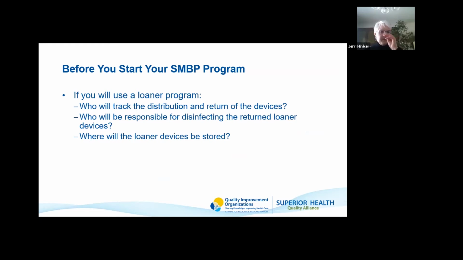So just a few more things when we're talking about starting your SMBP program. This is more about the loaner program, but again, who's going to track the distribution and return of the devices? We talked a little bit about that tracking form last session, so that might be something you want to put in place. Who's going to be responsible for disinfecting and returning the loaner devices? Is it going to be just one team member, or specific people, specific days? Just make sure you have a process in place for that. And where are you going to store the loaner devices so everybody knows where they are and can find them when they need them?